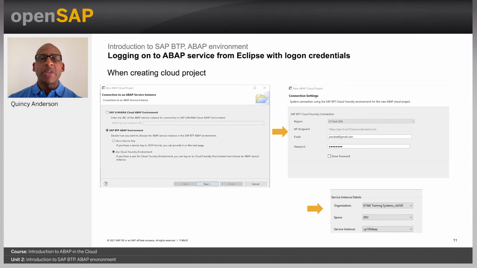As mentioned earlier, one of the characteristics of BTP ABAP environment is that development work is done using Eclipse with the ABAP Development Tools plugin known as ADT. When connecting to your ABAP service instance using ADT for the first time, you will choose SAP BTP ABAP environment as shown on the screen to your left. Afterwards, you will put in the unique API endpoint of the region of your BTP account, along with the email address and password of any BTP user associated with the BTP account, as shown in the middle. After successfully authenticating, the relevant Cloud Foundry and ABAP service instance information appears as shown in the last box in the lower right-hand corner.